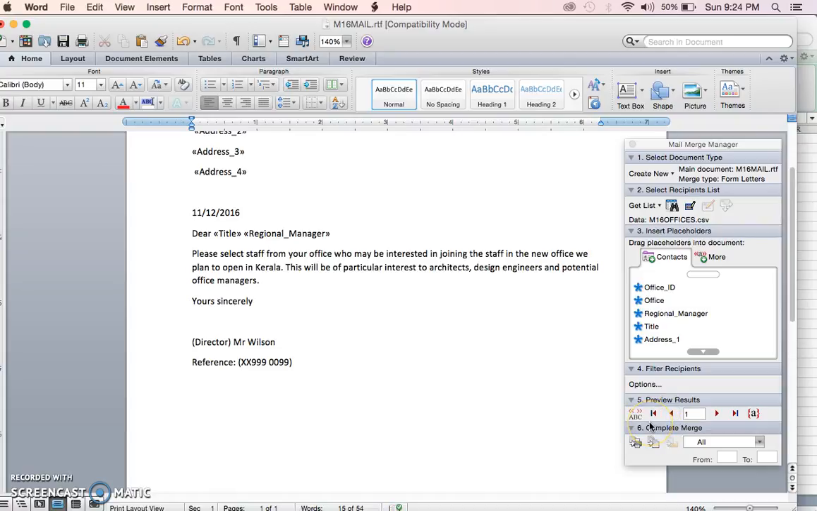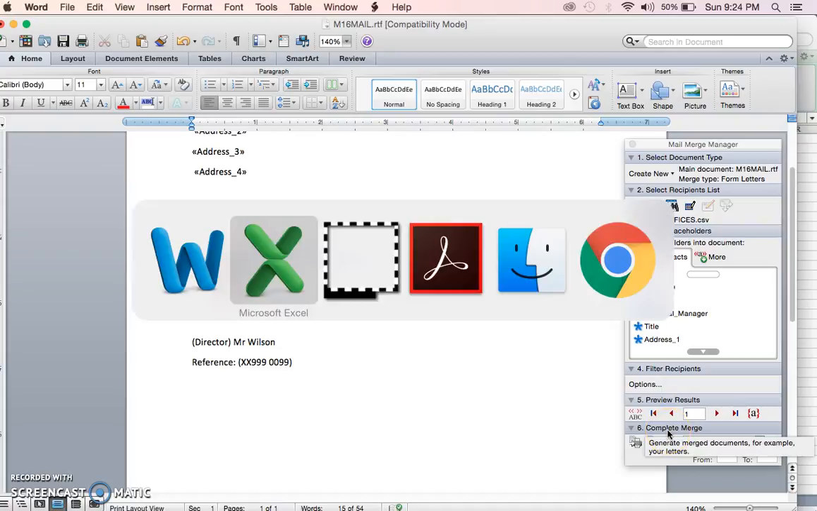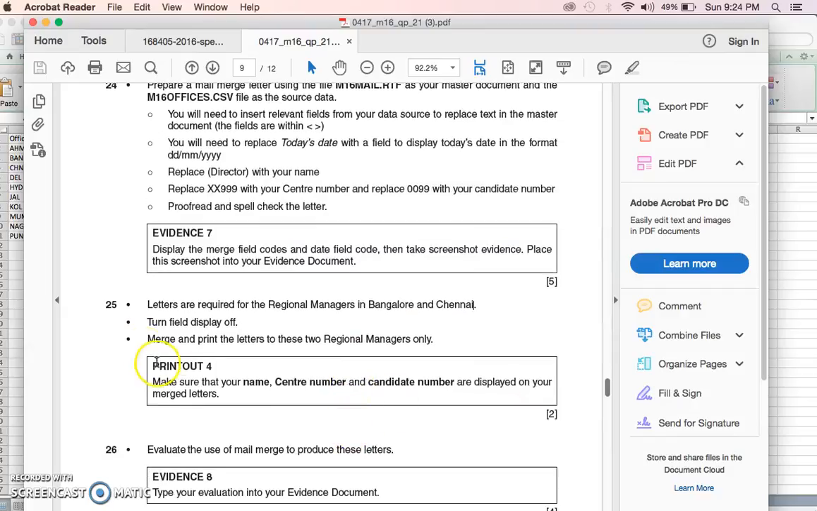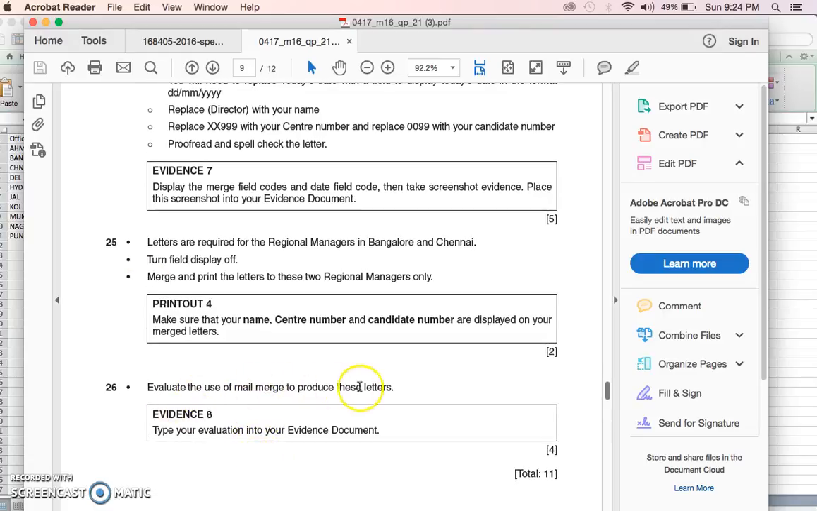Alright, and now I'm going to complete the merge. And I think we print it out. Merge and print the letters to these two only. Evaluate the use of mail merge to produce these letters. Oh God. Type your evaluation in the evidence. You get 4 marks for that. Well, it's very useful. I'm just trying to think about mail merge on this particular one.